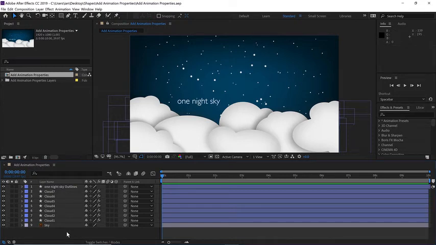In this video, we will quickly animate multiple objects on a single shape layer using the path operation wiggle transform. To get started, let's look at our project. You'll notice I have a bunch of clouds at the bottom of the scene with our little one night sky title. Now I want these clouds to just kind of wiggle independently.